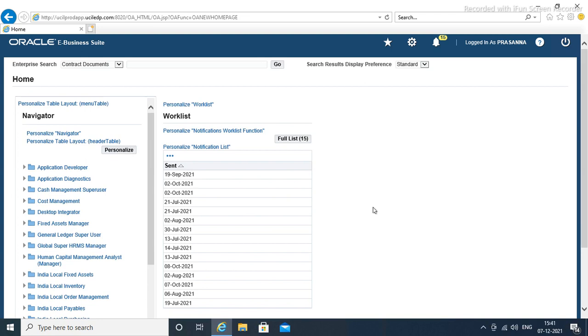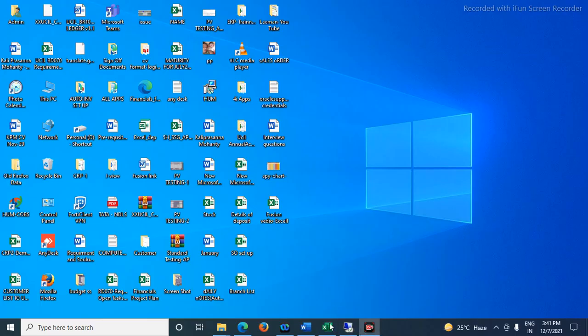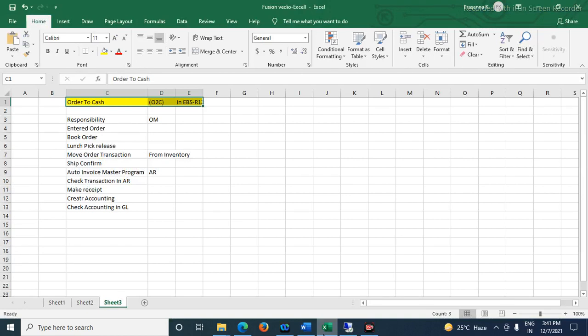Today we will see the order to cash cycle in EBS R12. The order to cash cycle starts from order management, when an organization gets an order.